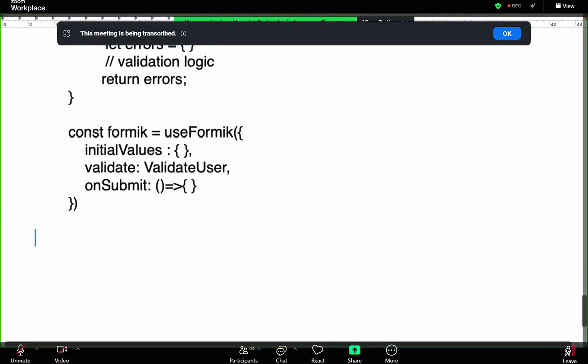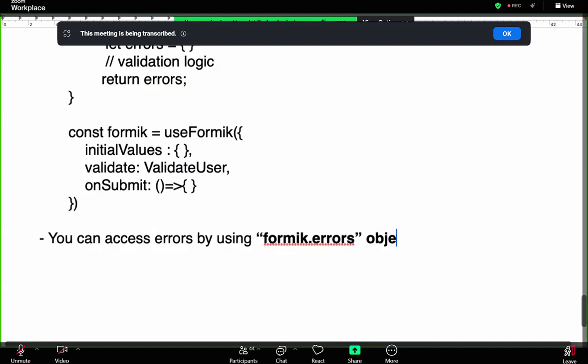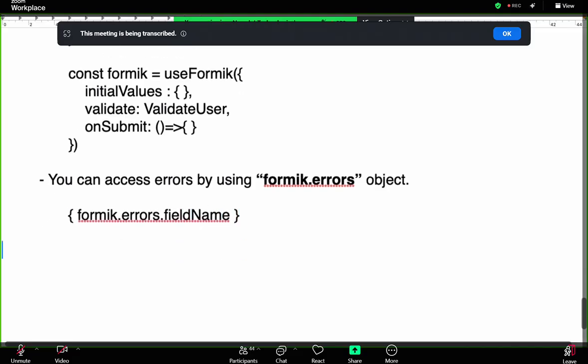Like here, one point: you can access errors by using formik.errors. Errors is an object. So how can we access that? We have to define formik.errors.fieldName. Whatever field name is there, it will get the field name and it will display.